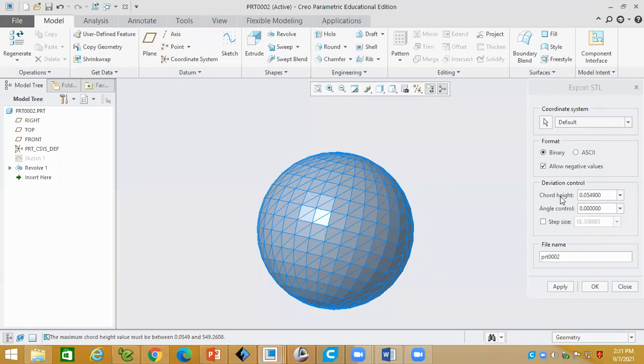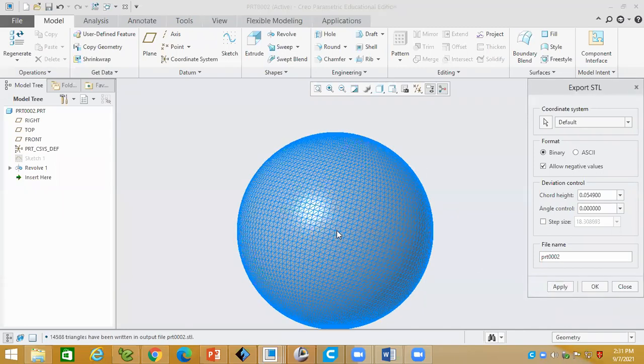Now I'm choosing the chord height 0.05. I'm choosing the angle control 0. Now I'm applying here. Now you can see how it will be converted. Yeah, now how is it? The previous is the first, the second, now the third. Compared to the first stage, the second stage is good. Compared to the second stage, the third stage is very good. So when we use this type of STL file for our 3D printing machines, then we can get good and accurate models.